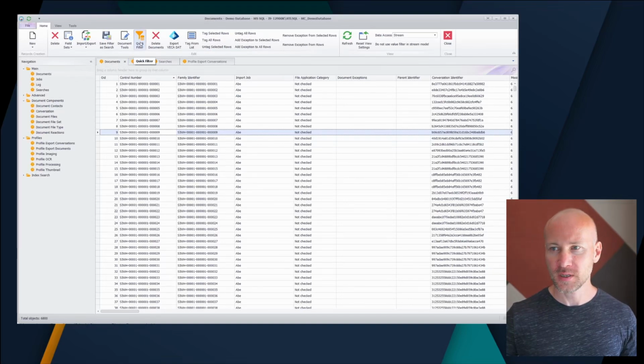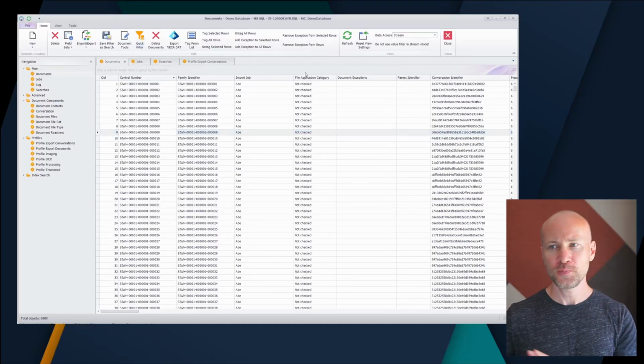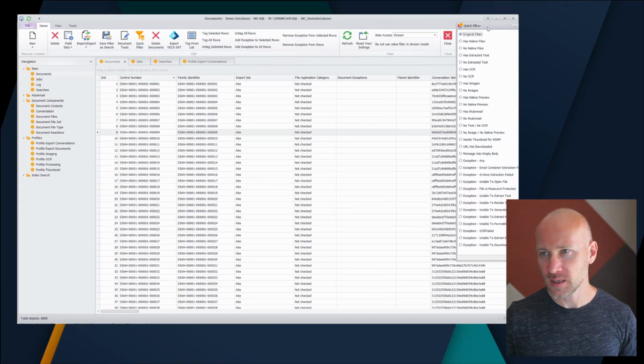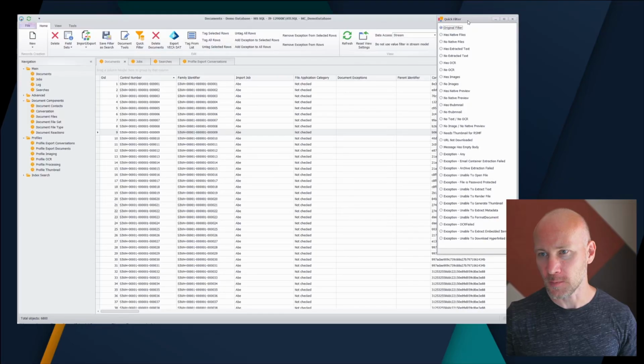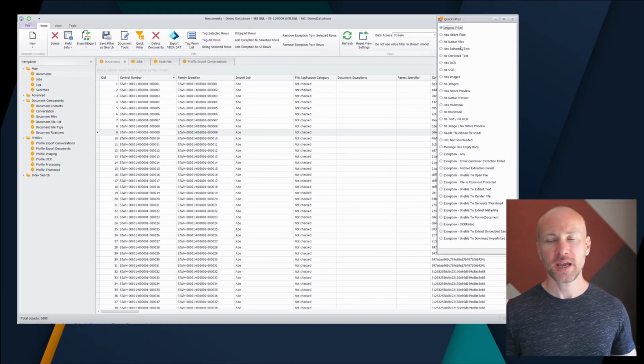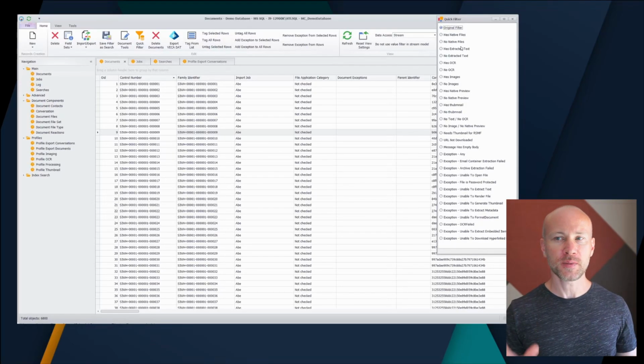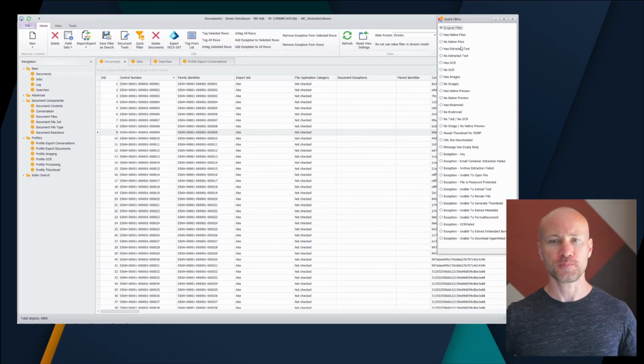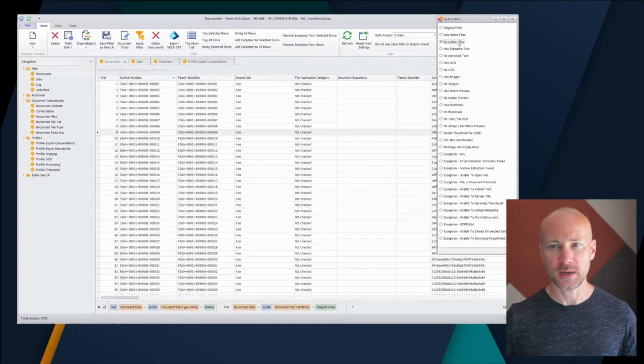Now when you click on it, it's going to open to the side of the window, but if the window is maximized, it's going to show up like this, overlapped. And this has all the most common filters you would want to use. So let's say you want to know which documents don't have any native files. You just click on that and bam, you have a filter automatically built for you.